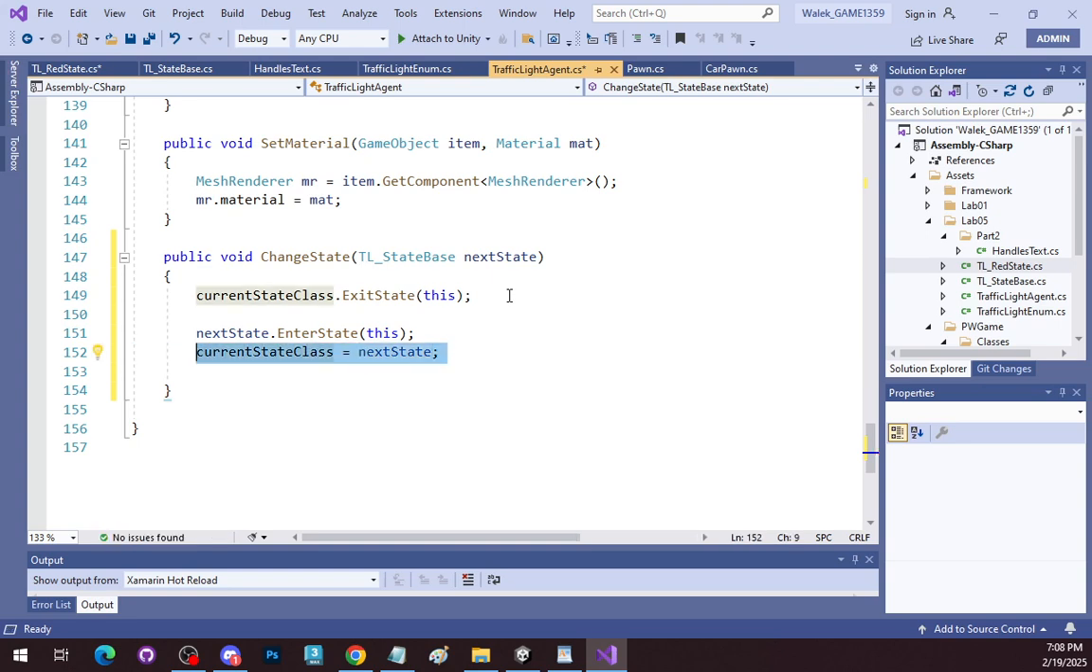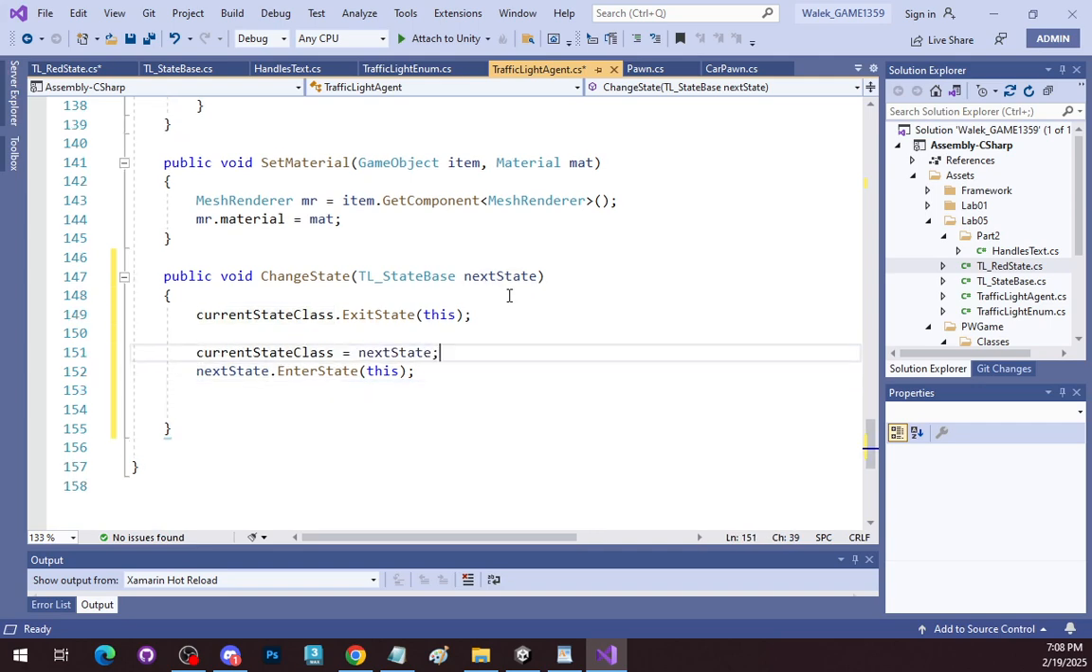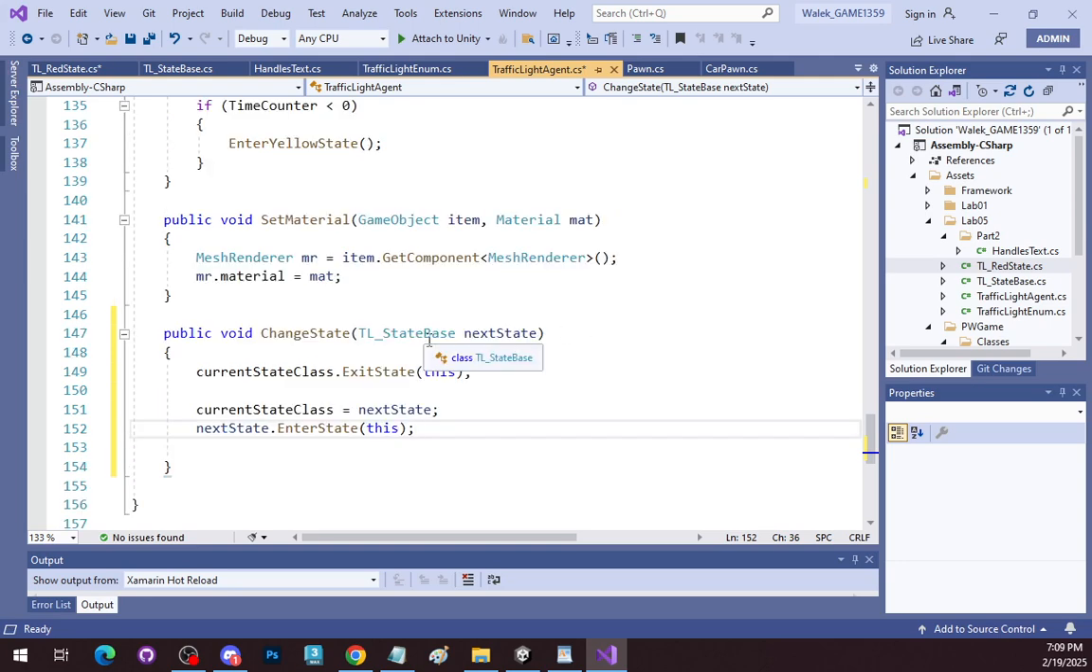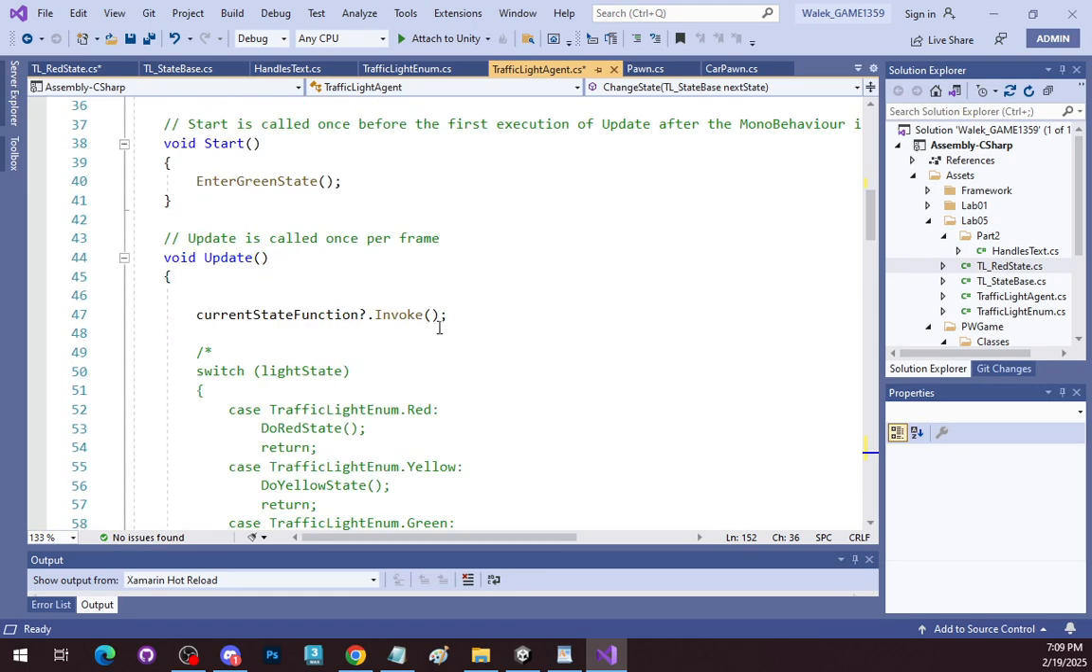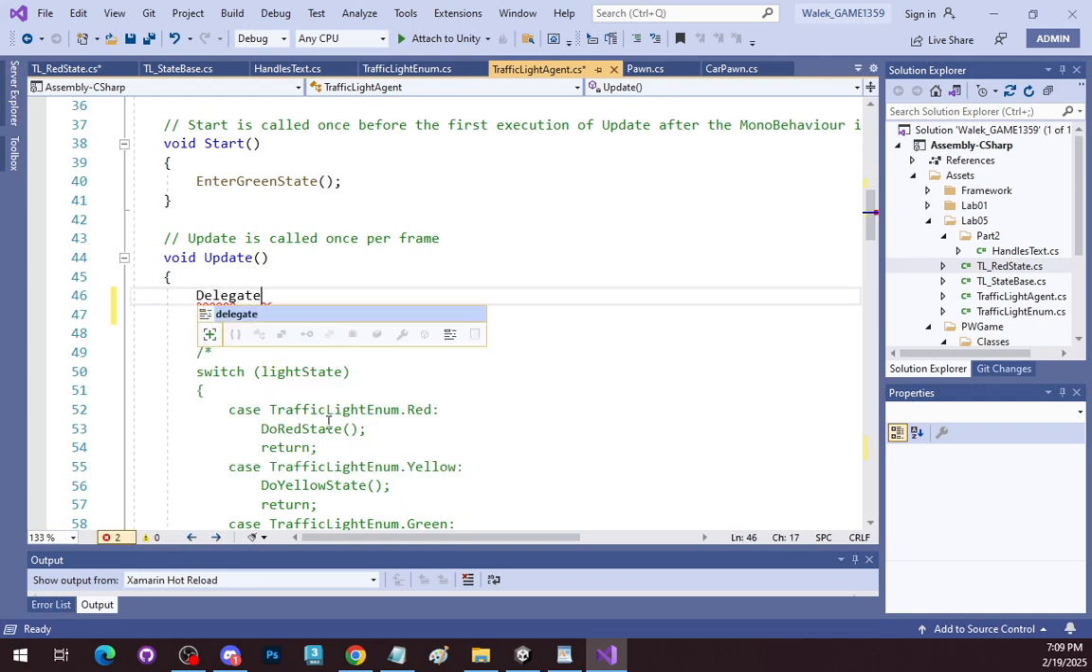Whether we do this here or do that there, that's one of those things that depends on how you feel. But what this then ends up happening is that rather than the current state function, rather than the evoke, this is a delegate method.